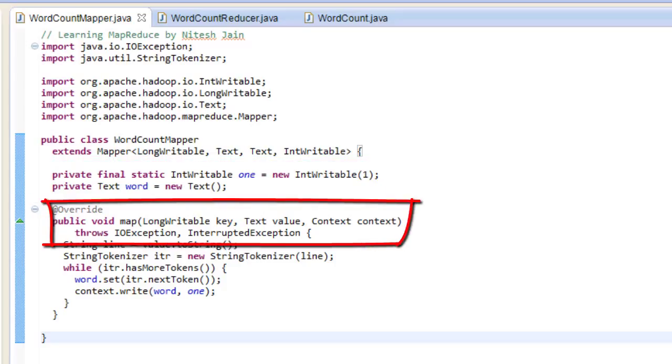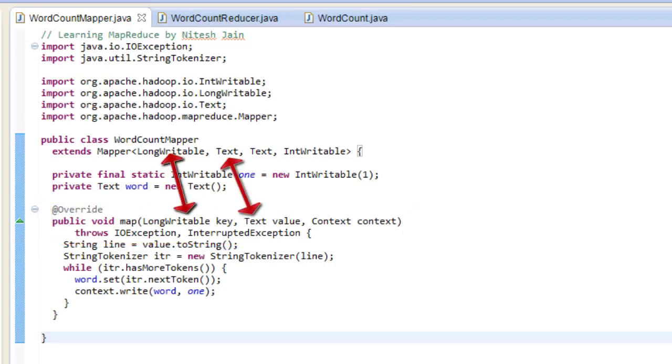Then we need to override the map function, which has the parameters as input key and value and context. The data types of input key and value should match the above mentioned data type parameters. The role of context is to catch the output key and value pair. After this is the processing logic of the map function. We tokenize the string into words and write it into the context with word as key and 1 as value, as we had discussed earlier in the algorithm.